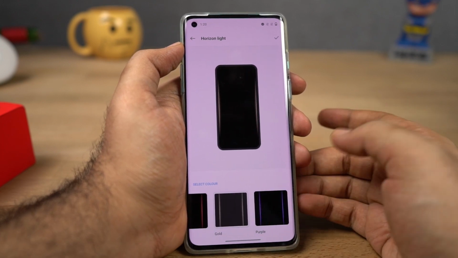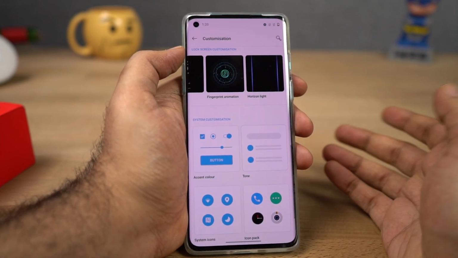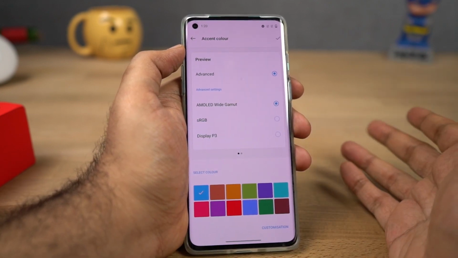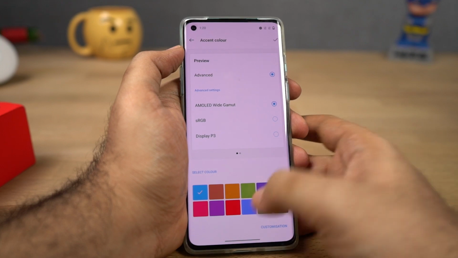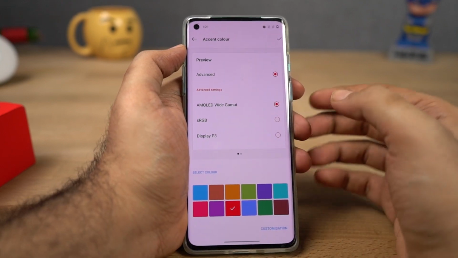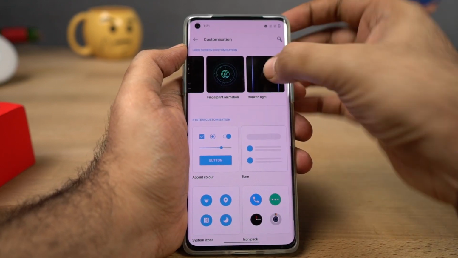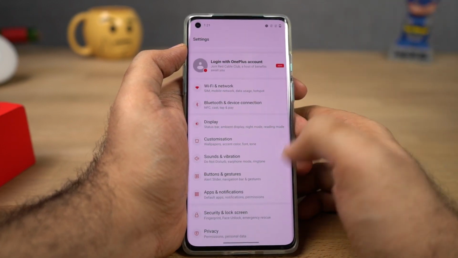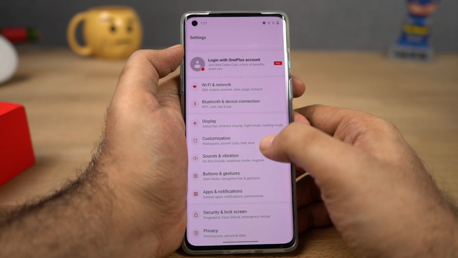So these are the different colors available. Next, we can also change the accent colors of the overall system. Blue is the default one and I personally stick to that, but you can choose any of these colors. For now, I'm just going to stick to red and just select it. And now you can see the changes in UI. Now all the accent colors are changed to red.